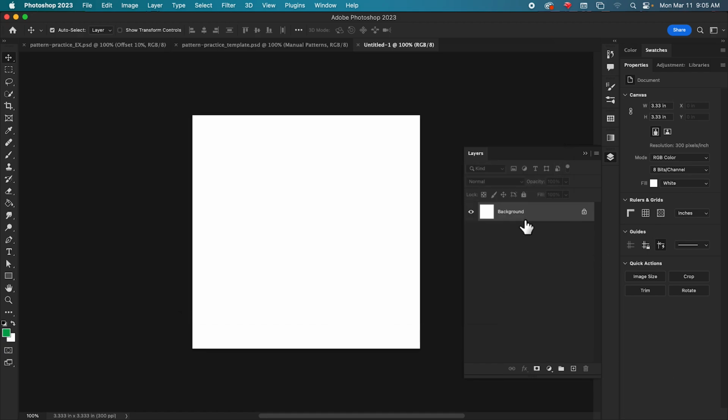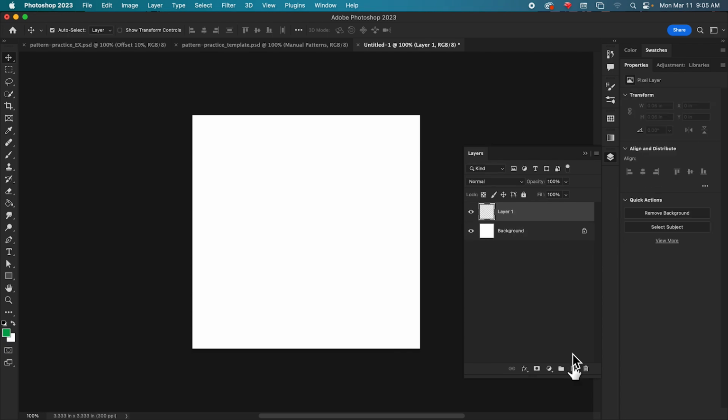We're going to start by making a new layer. We don't want to work on the background layer, so make a new layer. And in the middle of the canvas, I'm going to create a design for my pattern. Now you can really do just about anything. I am going to use one of the brushes that we made last time.